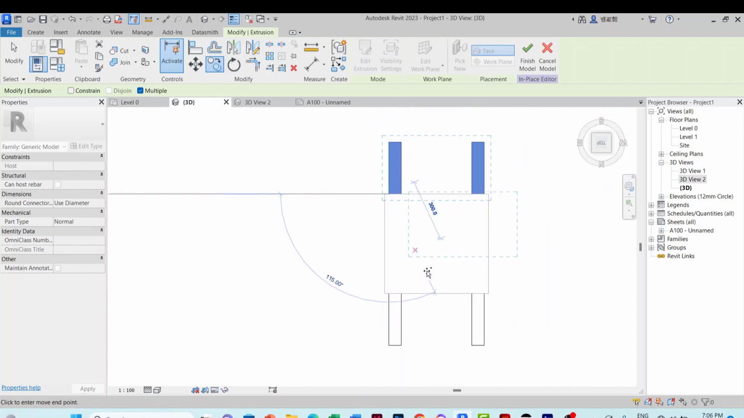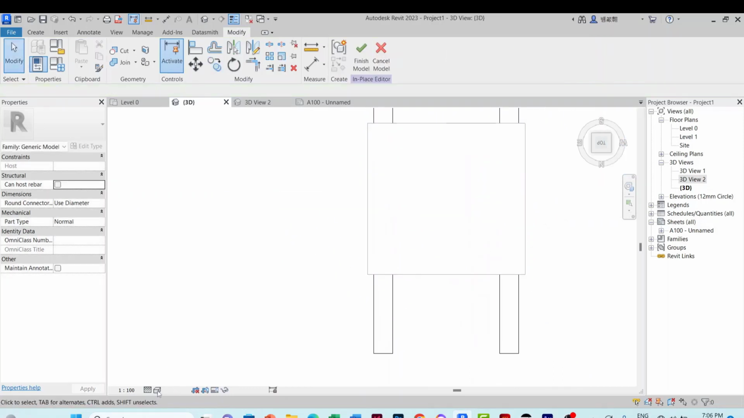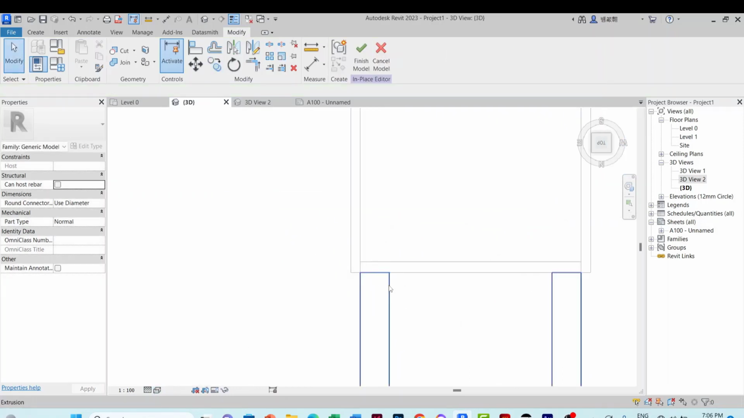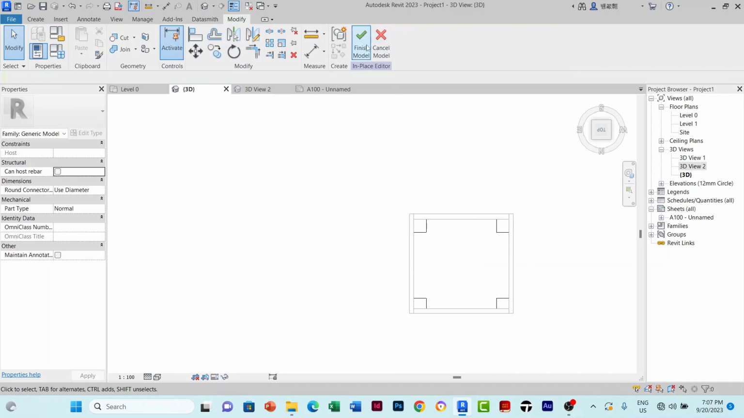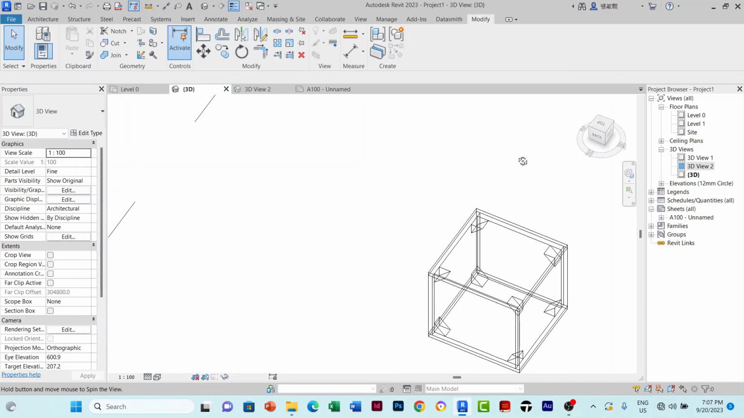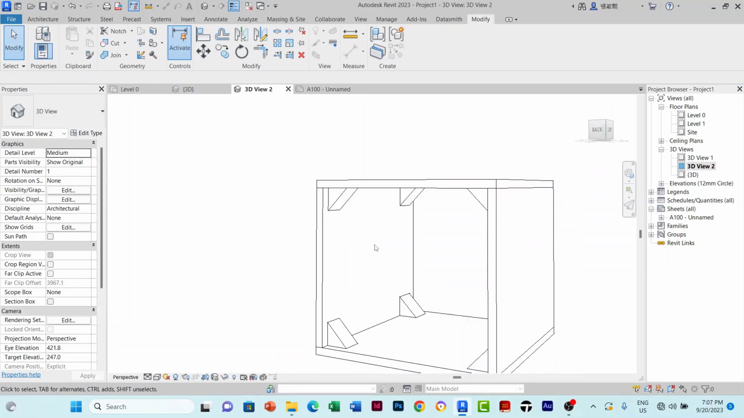So now I need to adjust the size of these corner brackets, make sure that they are the right size. Okay, that seems fine. Then when I go back to my 3D view, this is how it looks like. Yeah, it's looking amazing already.